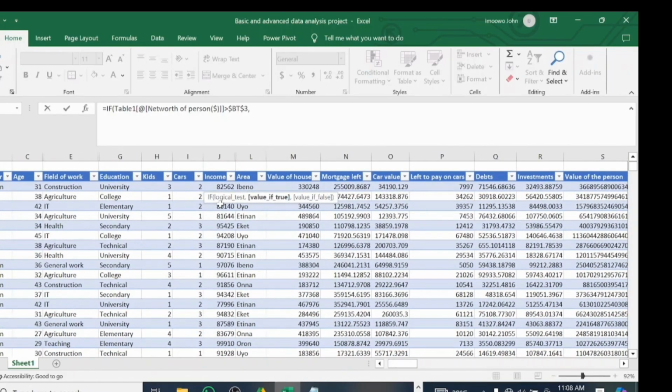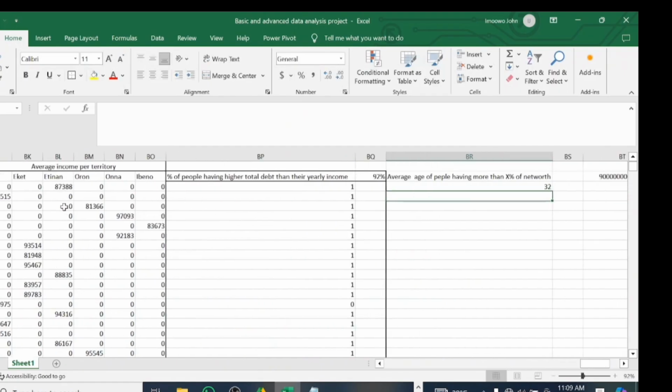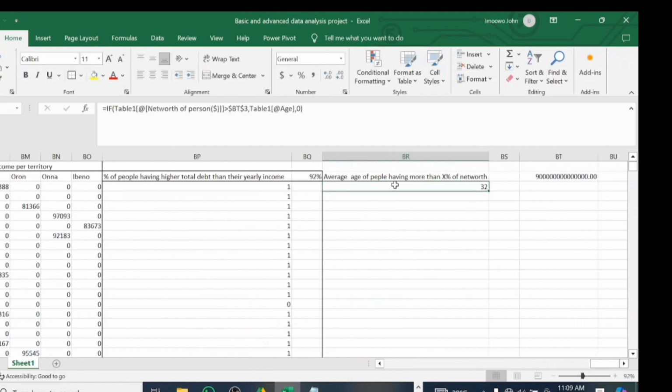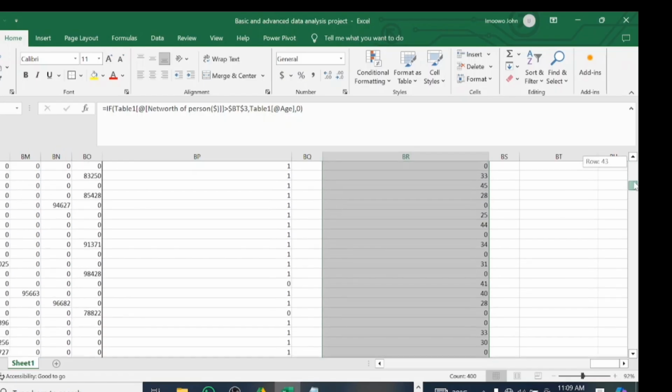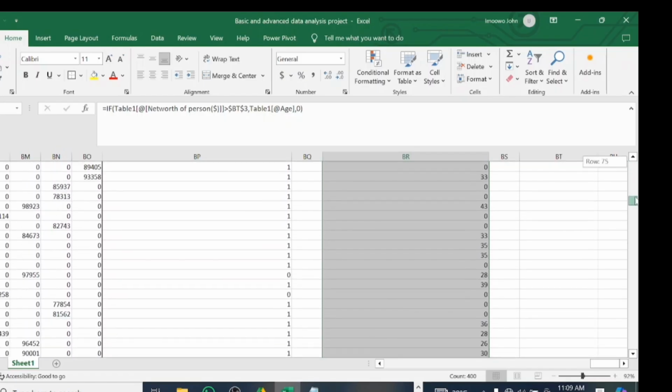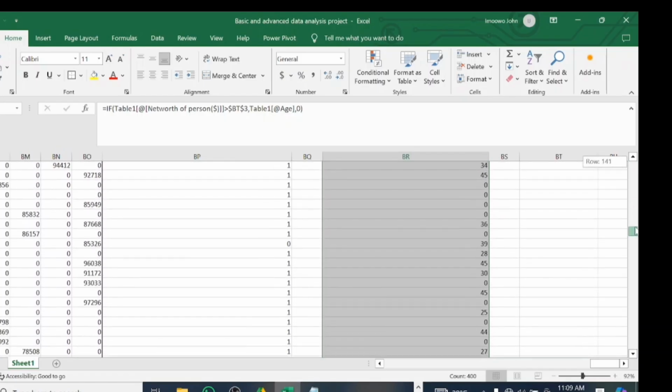So we come to where we have the age column. We want Excel to generate the age. If it's not equal, we want it to generate 0, and just click enter. So you can have the age of this person over here, 32. It shows that the net worth of this person is greater than 900 trillion. Let's copy it down and see what the others have. So we have the age of the people that have a net worth greater than 900 trillion.